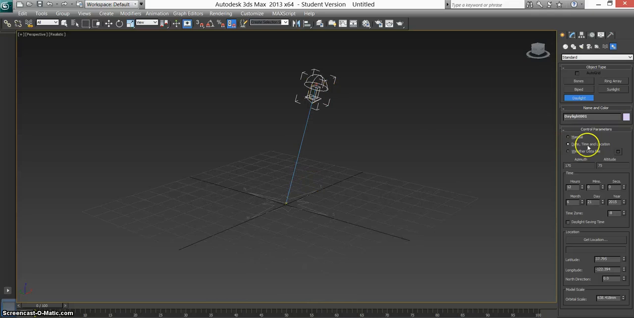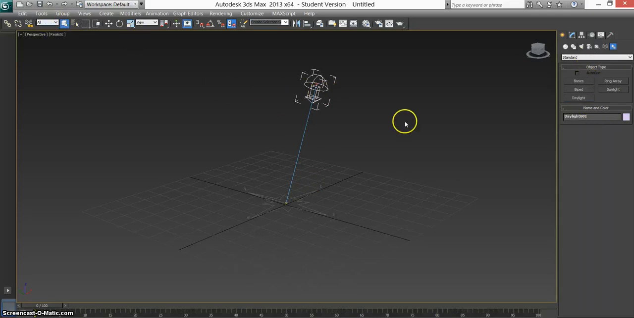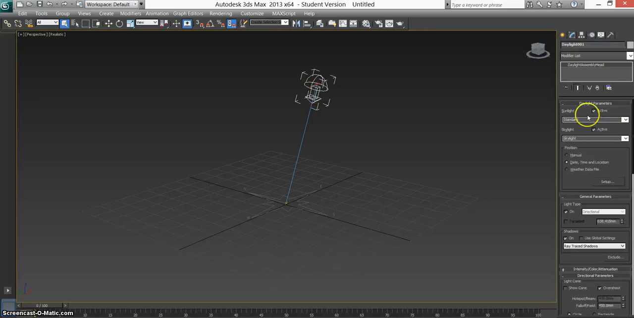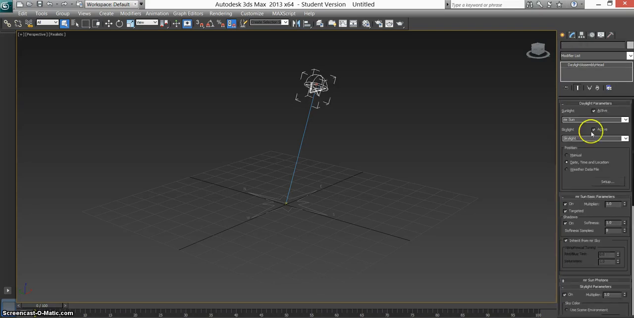For mental ray render, what you need to do is select the sun itself, go to modify, and here you have daylight parameters. At the moment they're on standard, standard and skylight. What you need to do is change it to Mr. Sun, sort of mental ray, but I always call it Mr. Sun and Mr. Sky. Done. They're all set up now to render.